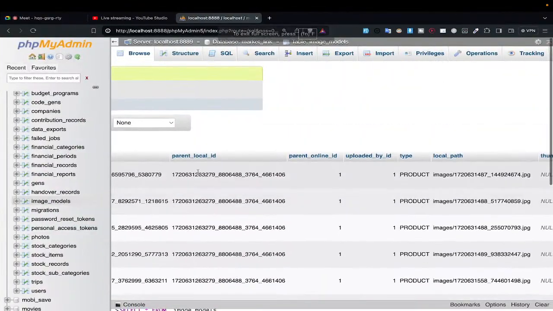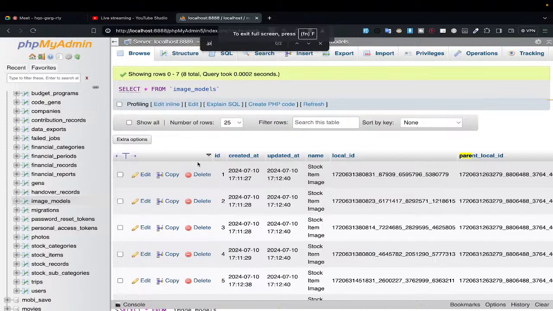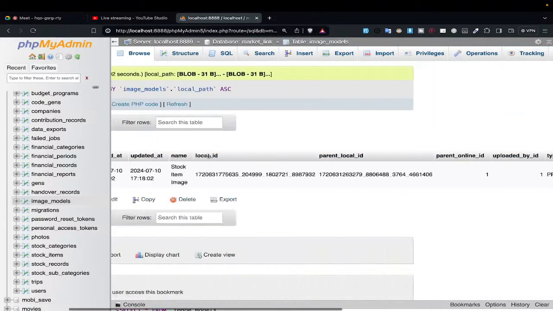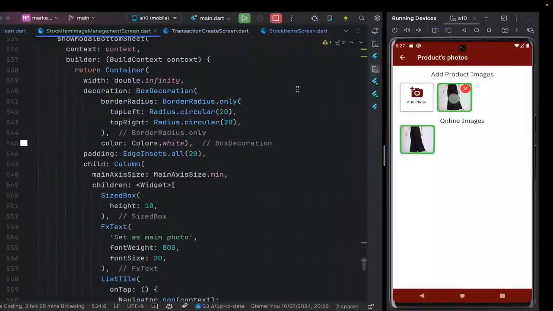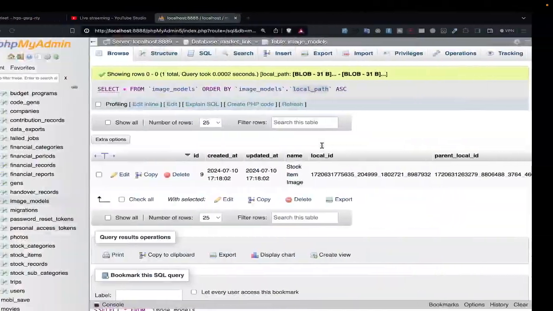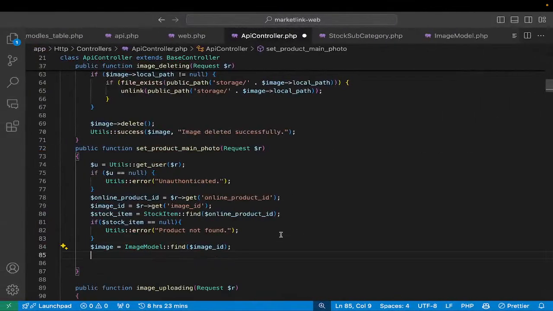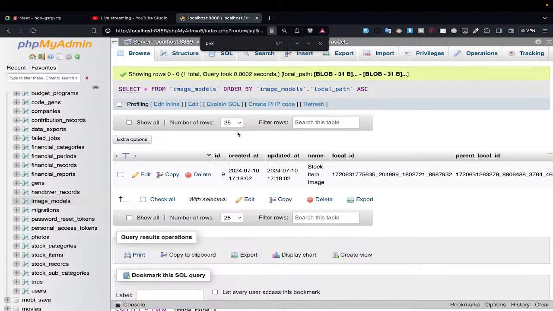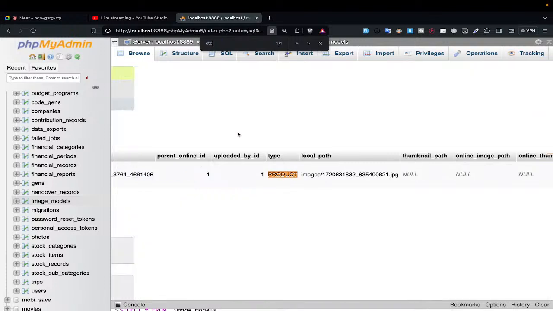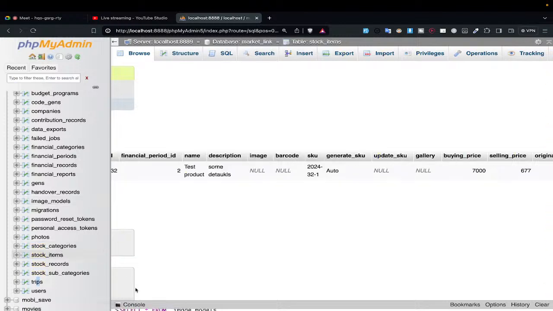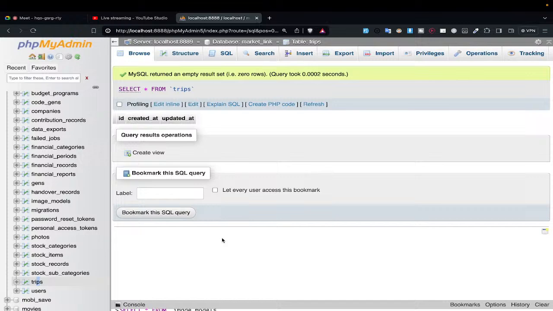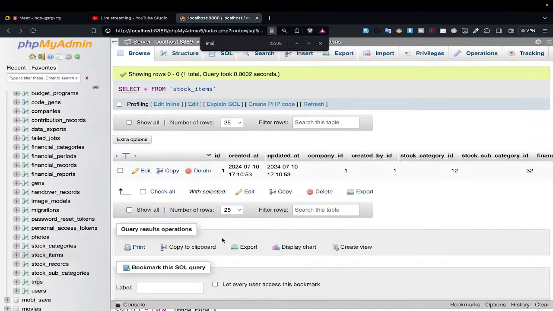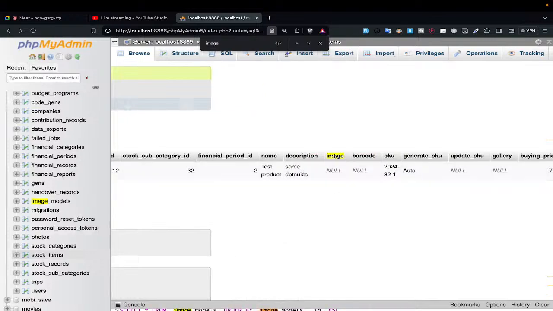So we know the image link is being stored in the local path. Okay, that's why the image link is being stored. So let me just come and put it here for remembrance purposes, and then come and search for stock item, and we see how we have it. Stock item has this thing called image. Alright, image, that is the link to the image of the product.